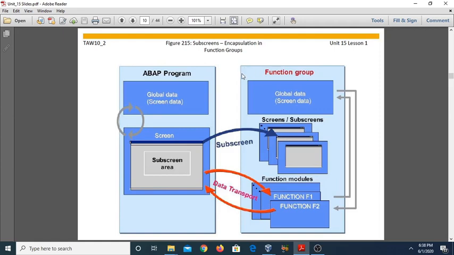Come to the next topic, subscreen encapsulation in function group. In the previous slide I discussed function modules. So we have a chance to call a particular subscreen outside of the main program. That means other programs can also use that particular subscreen. So how can we do that? With the help of function modules. You can make a number of function modules and put them into a function group, and by this function group or function module, you can transfer the data from the main program in which you have defined the subscreen to another program. In this case, the global data we have to put into the function group.